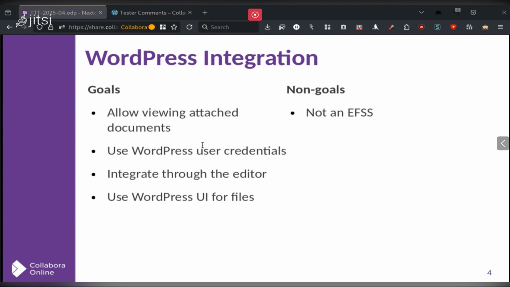A non-goal is implementing an EFSS. You have Nextcloud or other products for that. Don't use WordPress for it. It's not really what we want here.